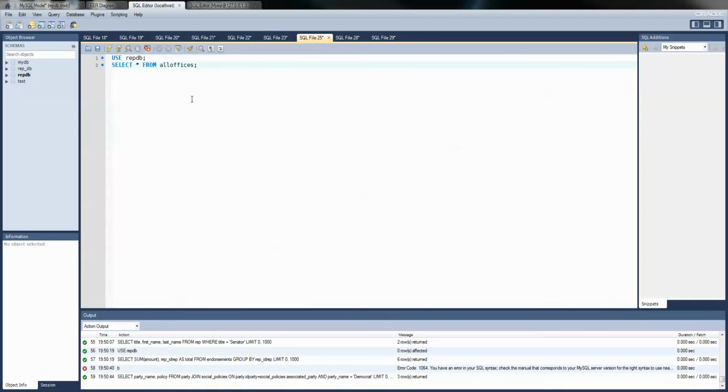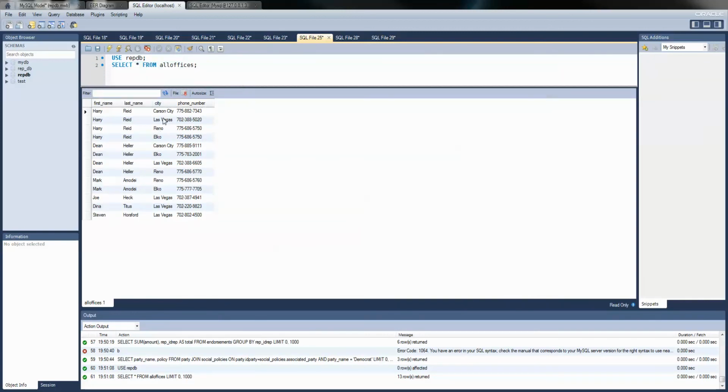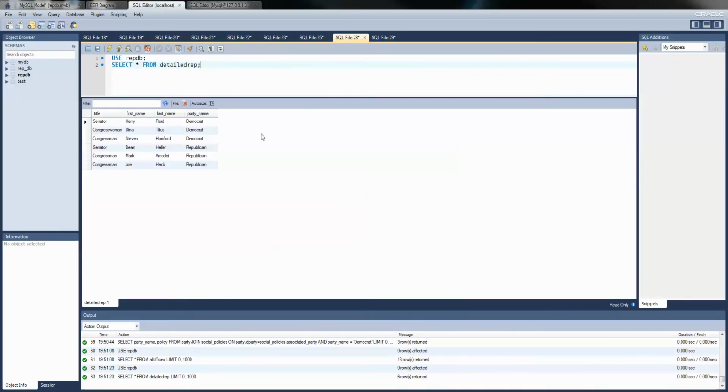And this one is now a view for all offices, for all the representatives. So we should see the phone number and location of all of the representatives. Alright, and this next view is a more detailed representative listing. It should just give a more detailed listing for each representative. As you can see, it has their title, their name, and their party affiliation. This could be expanded upon to add other attributes as well in the future.